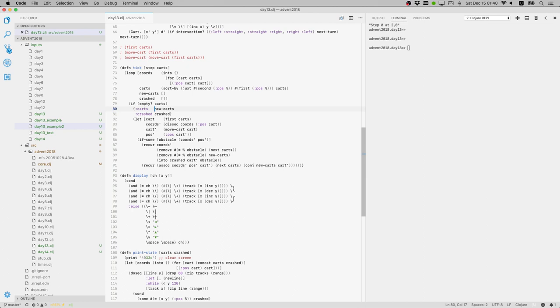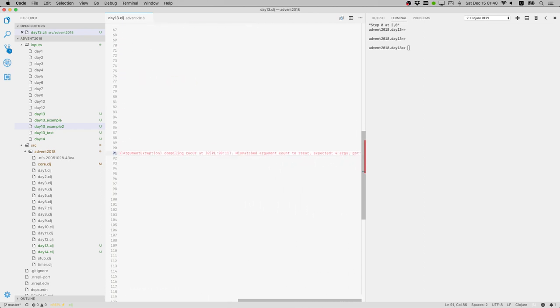Right. Put a new position. Yes. Seems fine. We could crash into a car that has already moved. Yeah, we could. Okay, seems fine. Let's see if it compiles. Of course it doesn't.